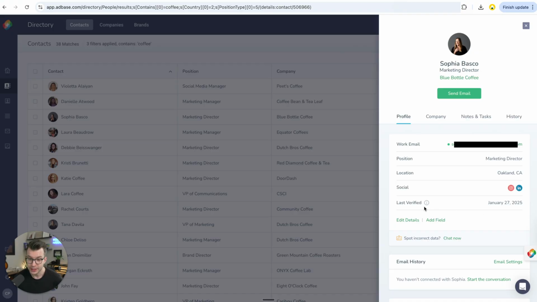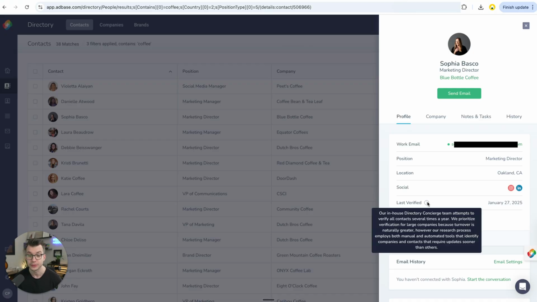So right down here is probably one of my favorite features of Agency Access, and one of the reasons why I think it's better than a lot of other software in the space, because what they do is they actually verify these contacts manually. So they do this in-house, and what they do is they verify these contacts to make sure that Sophia, one, actually works at Blue Bottle, and two, they make sure that this is her actual email address, so you know that who you're reaching out to is the real deal here.